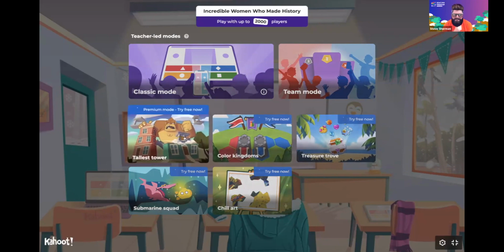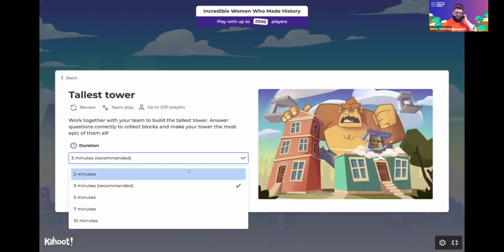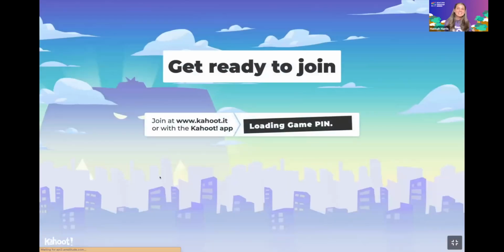Are we going to do Color Kingdom? Should we do Color Kingdom? I say we go for Tallest Tower. Let's give everyone a chance. Yes, Tallest Tower is the newest, the most exciting. Why not give the people?